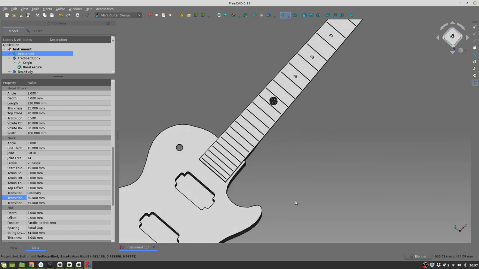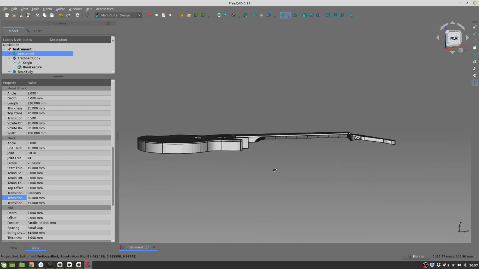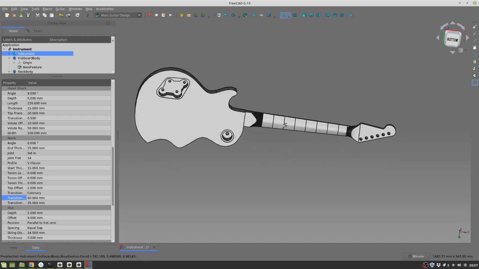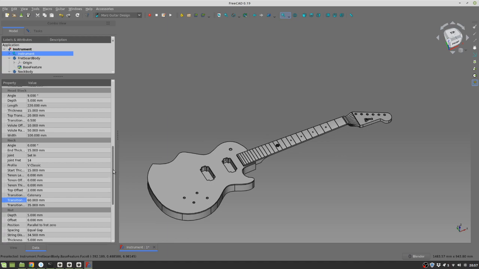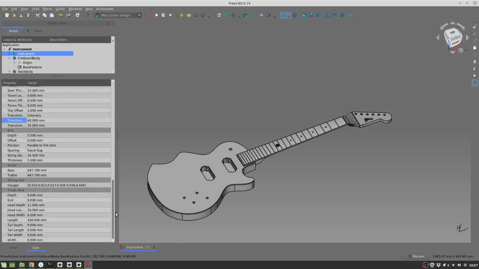And that's it. It's how it works. You can combine a lot of possibilities with these parameters.